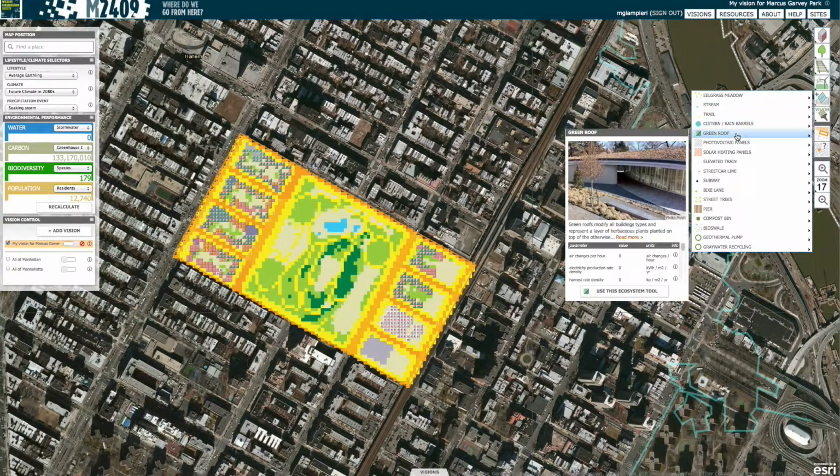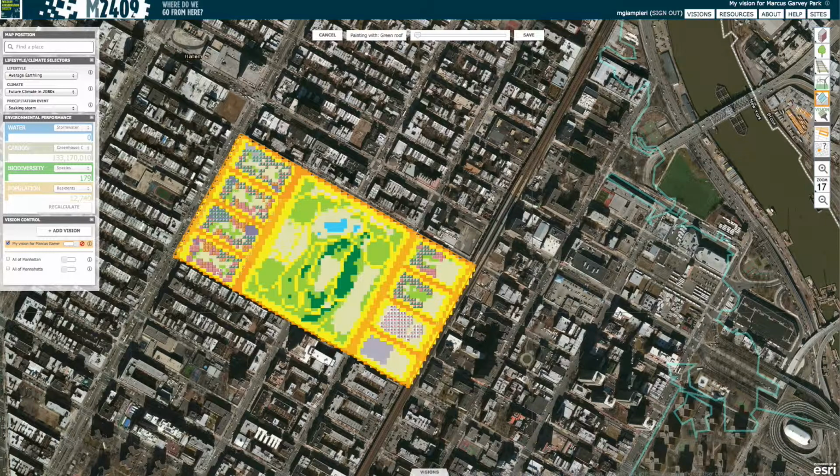Modifiers can be used to alter the environmental performance of existing ecosystems. For example, green roofs and photovoltaic panels can modify buildings, streetcar lines and bike lanes can modify streets, and eelgrass meadows can modify the estuary.